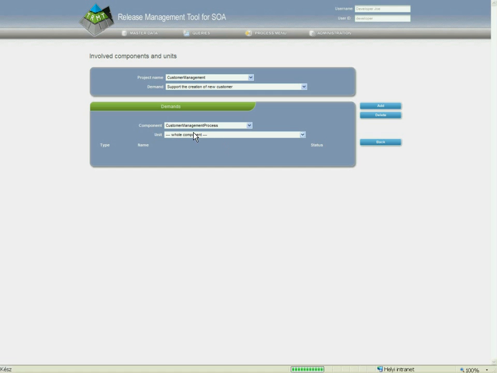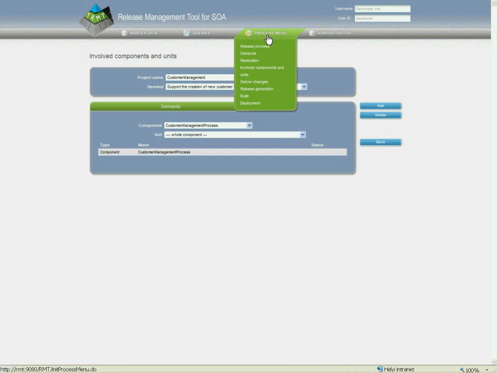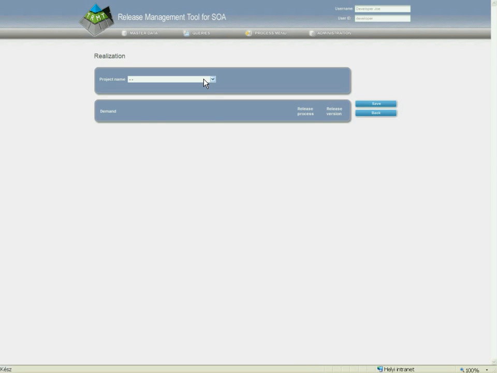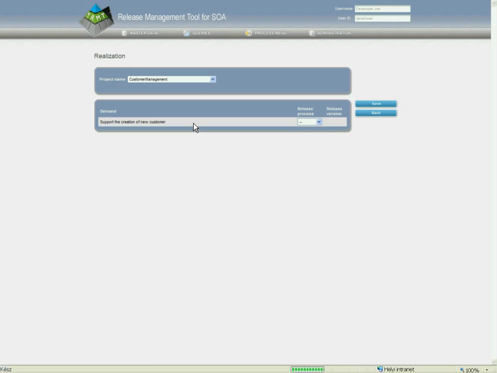In our case, we will implement the demand in the business process, so we add the demand to the customer management process component. After this, we can specify to which release process the demand is related. Currently, we have only one release process, so we allocate it to this one.